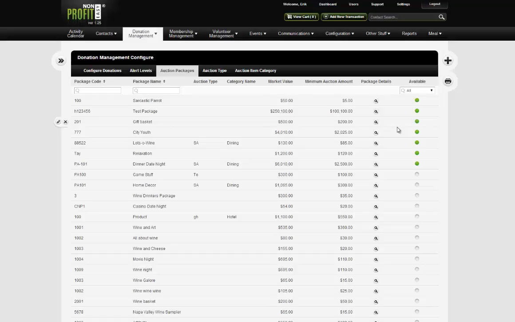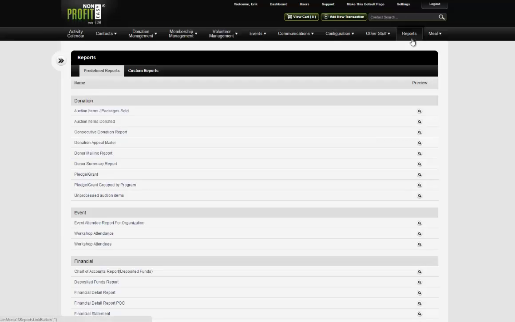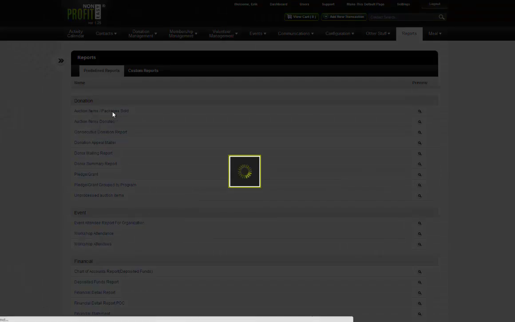As we approach the night of the event, there's going to be a couple of reports that we're going to want to pull. So what we can do is go to reports, and we can start with some predefined reports. If we want to see what's been donated so far, we're going to use the auction items donated report. The other report we'll come back to later after the event.